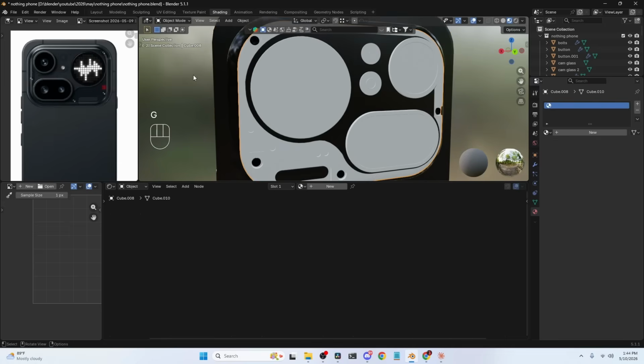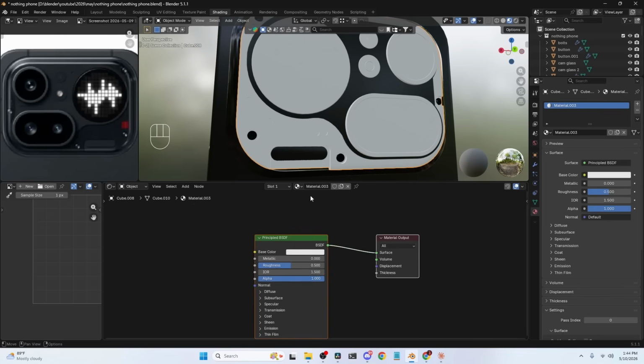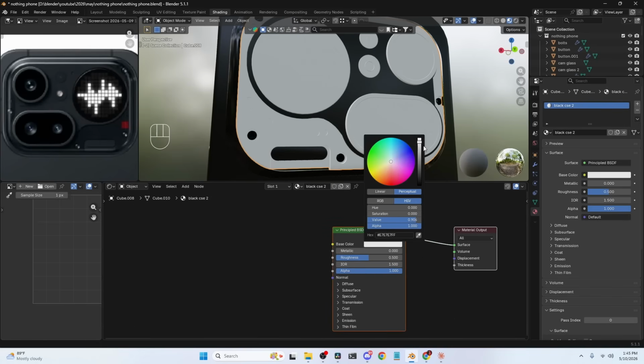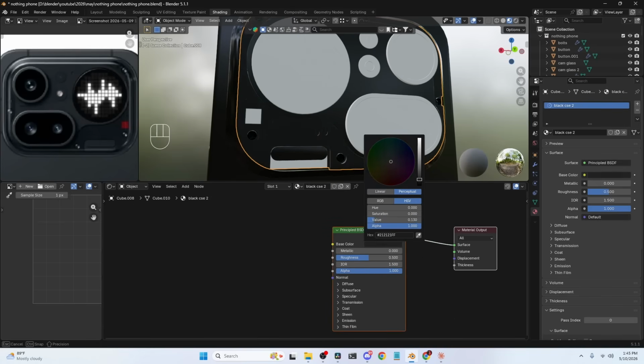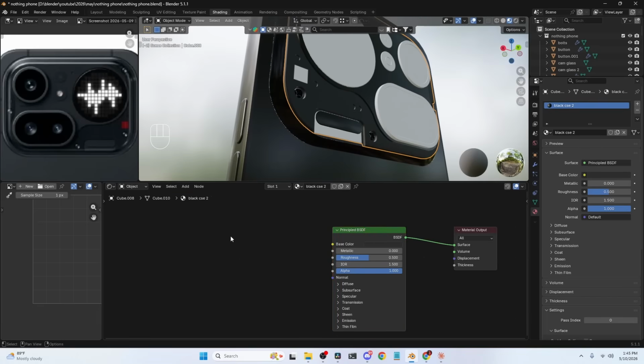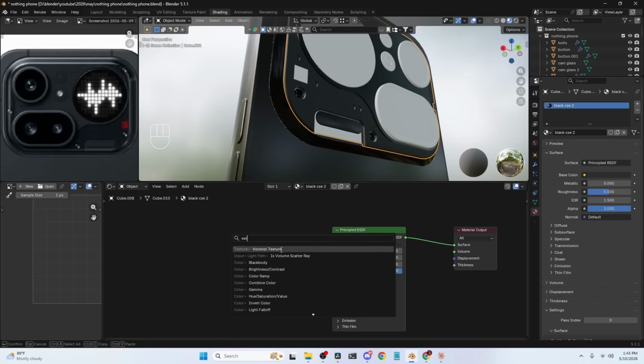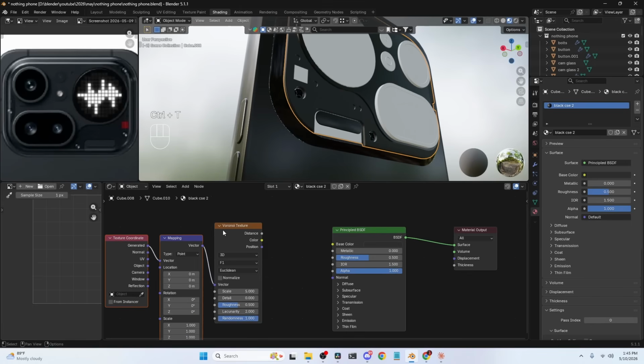And this one, just create new here. Let's name it black cast 2. Turn it black. Maybe, yep, like this. Let's try to add some texture. Shift A, search for noise texture, put here, then press Ctrl T.